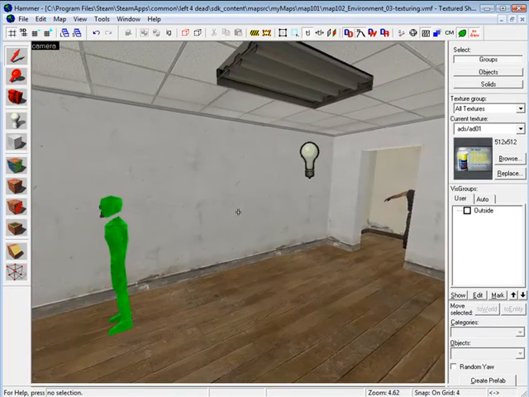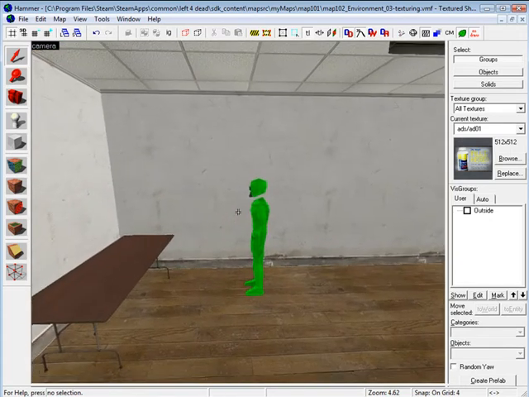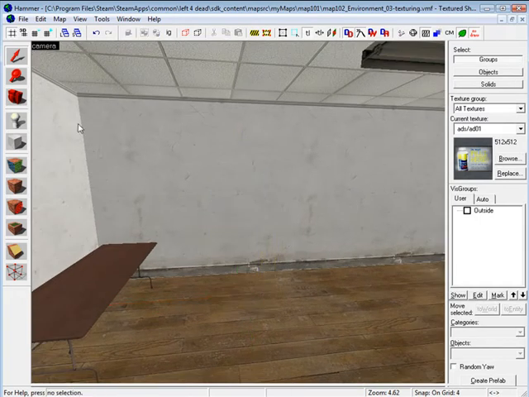So let's say our player will start in this space, in this room. So let's begin by inserting info player start. So let me get rid of this guy.